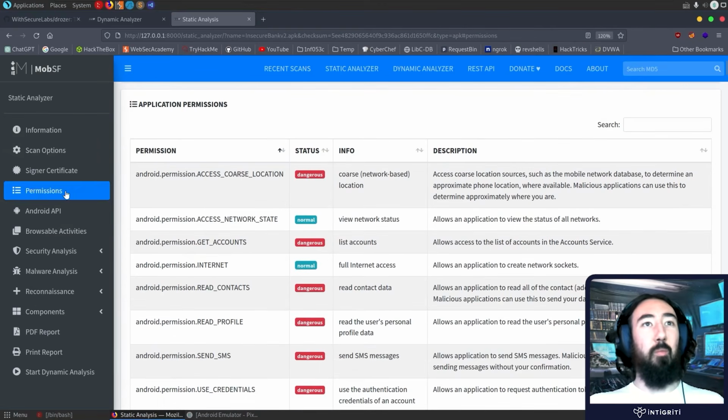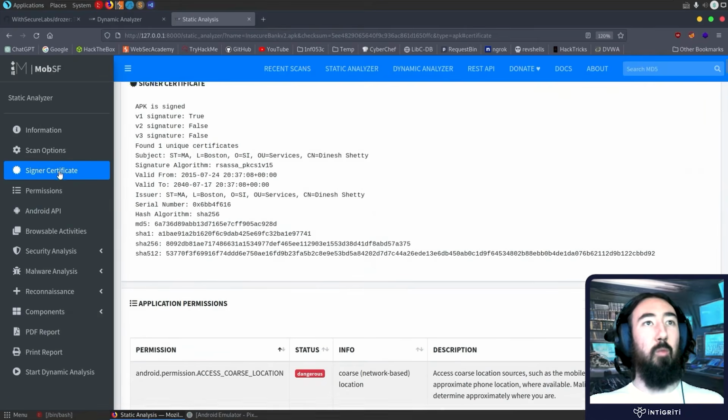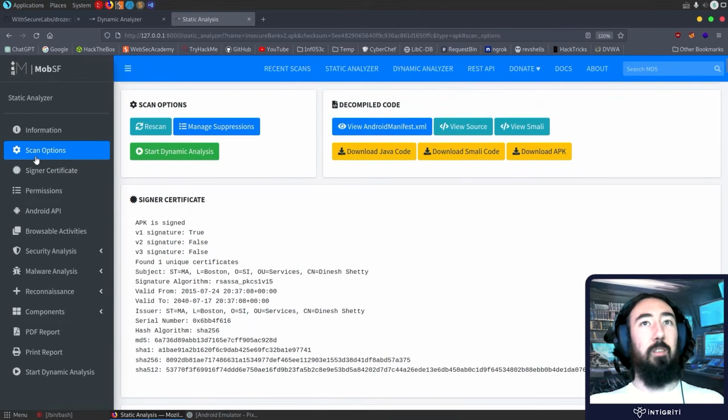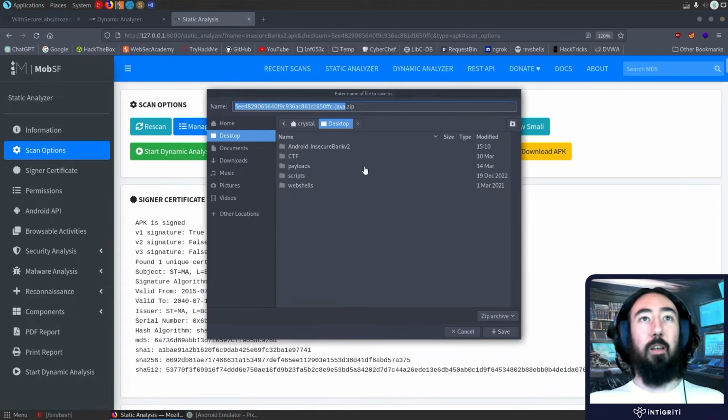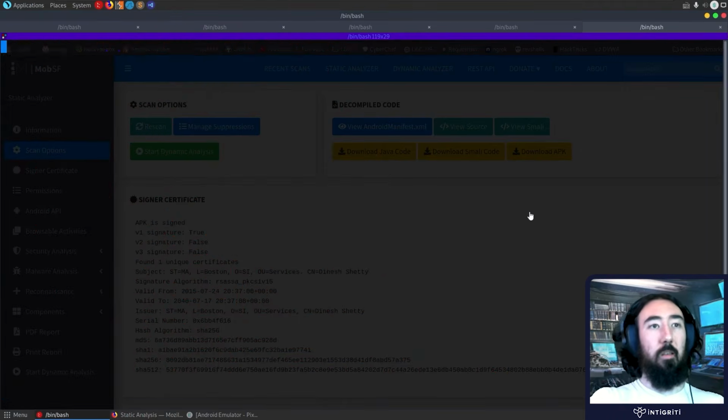We can go in here, we've got permissions, so it's telling you what permissions are dangerous, what are normal. We've got some info about the API, or there's nothing in there at the moment. Stuff about the signer certificate. We can download the code now in Java, so let's try and download that and see. There we go, we can download that as a zip archive. Let me actually try that because I want to see.